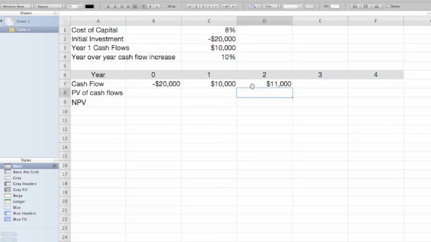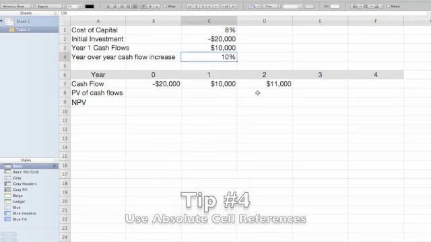So what this has done now is it's taking the value of the year before and multiplying it times 1 plus 10%. Now, this is a perfect lead-in to tip number 4. Use absolute cell references. First cell reference, $10,000. I want to keep that as a relative cell reference. So I always want it to be looking at the year behind as I copy and paste my formulas forward. But I always want it to go back to the 10%, which is C4.